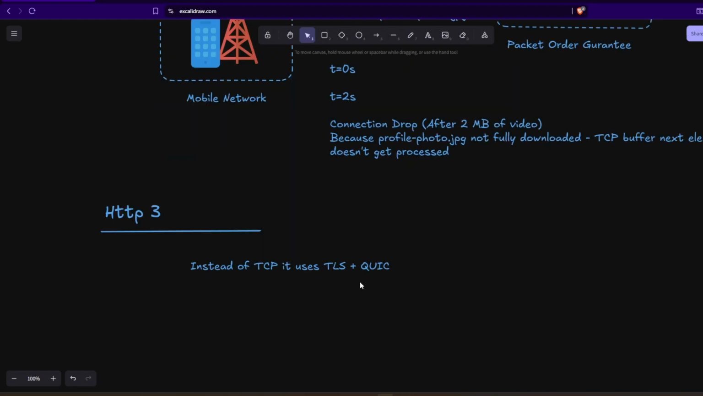So what exactly is QUIC? QUIC is nothing but a fancy abbreviation of Quick UDP Internet Connections. So you guessed it right. Now instead of TCP, it uses TLS plus QUIC. As you can see over here, this is the TLS plus QUIC, that is the connection being used.